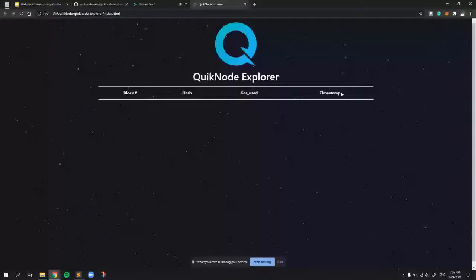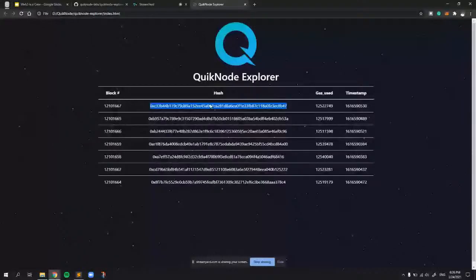So you can see this is the block number, this is the block hash of that particular block number, this is the total amount of gas used in this block, and this is the timestamp which you can convert into hours, minutes, and seconds format. So let's check if this is the actual block number.